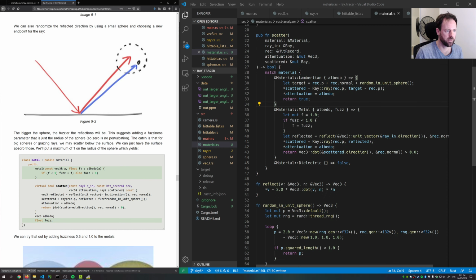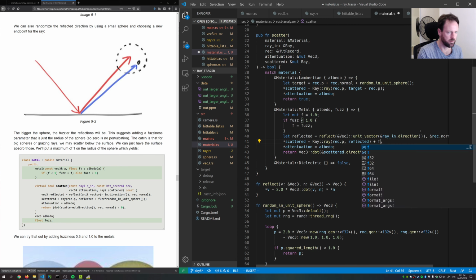So we need to change this. So we have reflected stays the same, but then scattered is changed. And so scattered now has this concept of fuzz, which is fuzz times f times random in unit sphere, I guess.